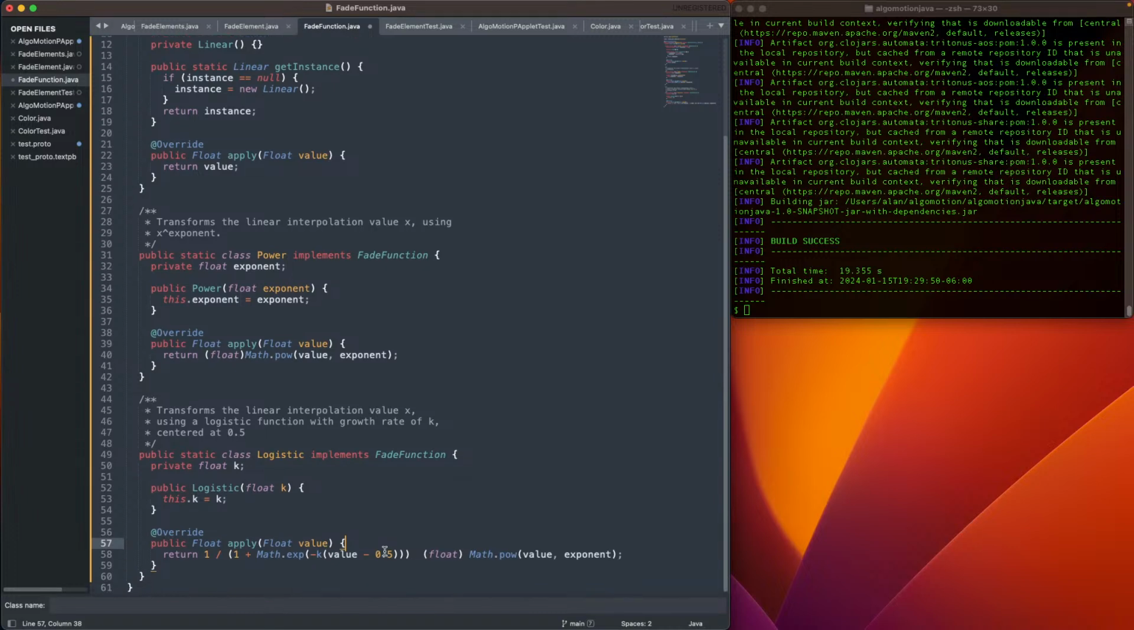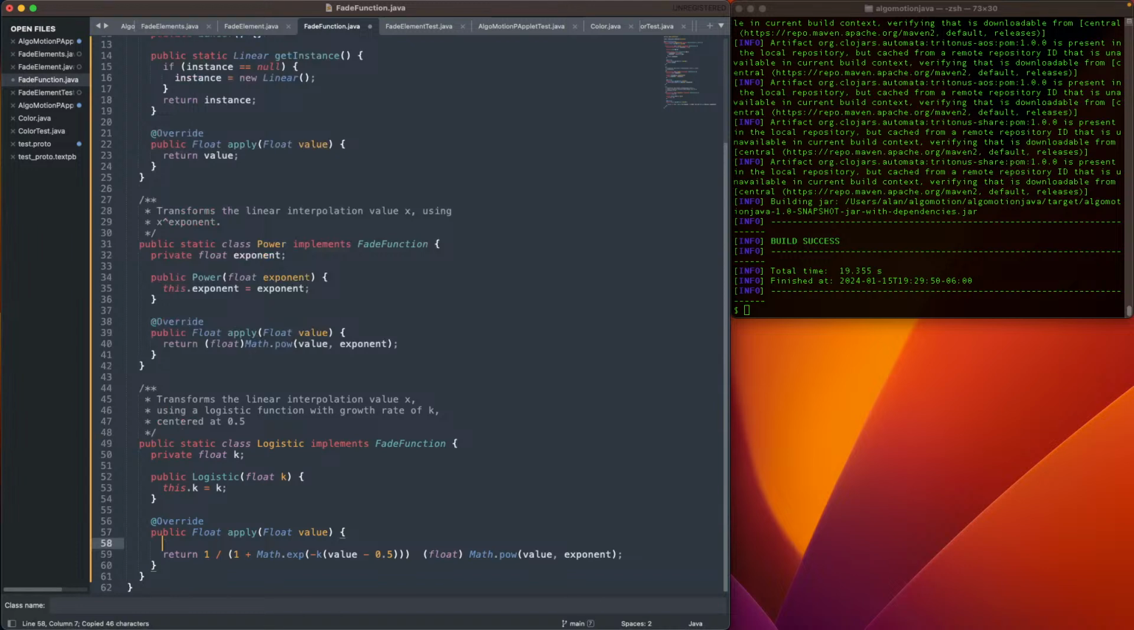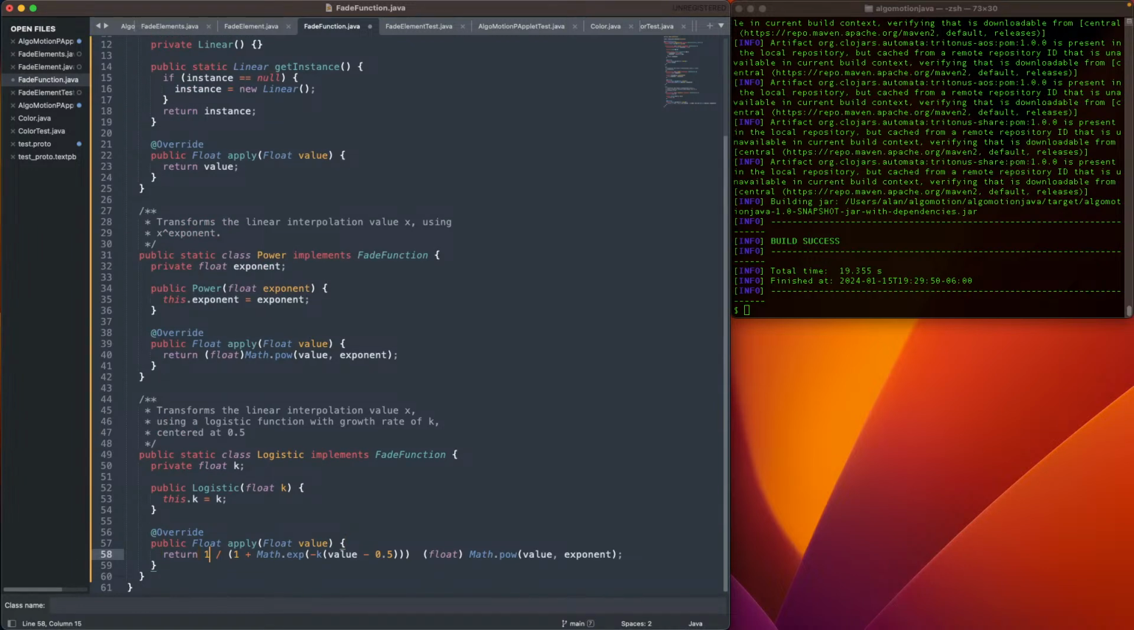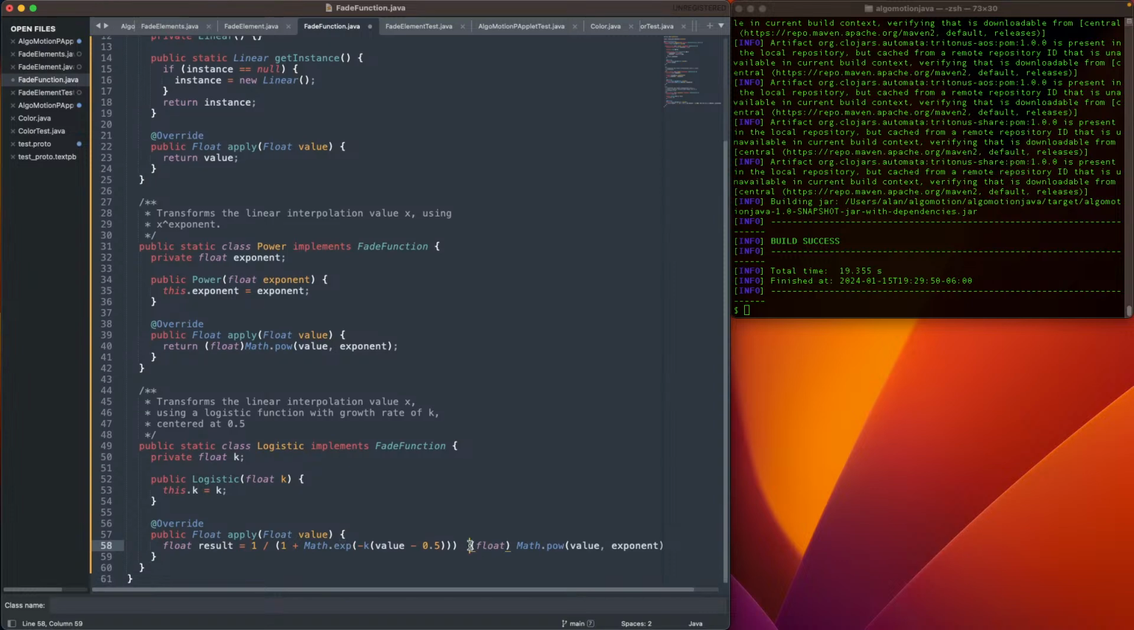And I want to cut it off. Yeah, I want to cut it off right at 0 and 1 as well. So actually, maybe I'll clamp the value of this float result.